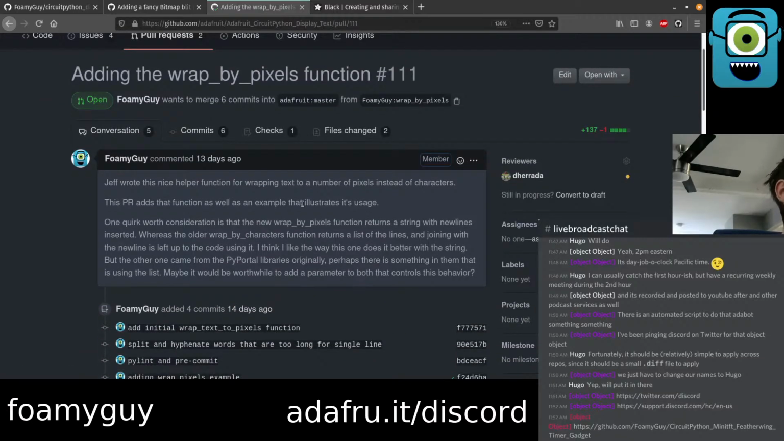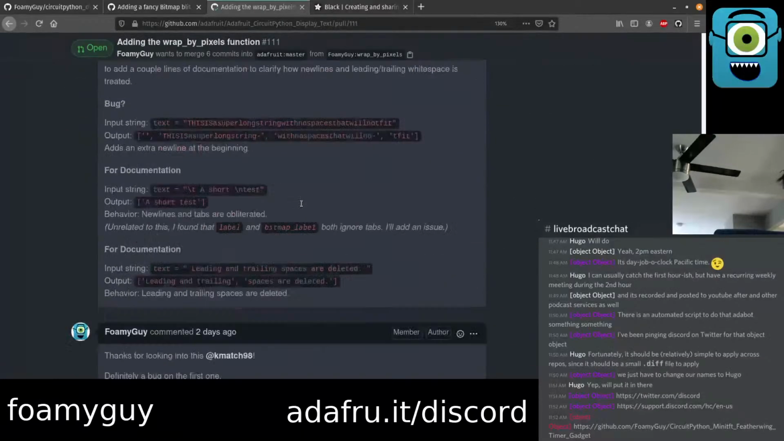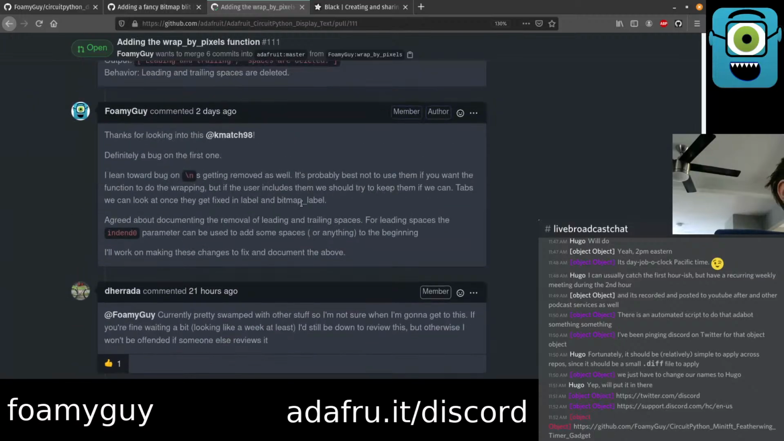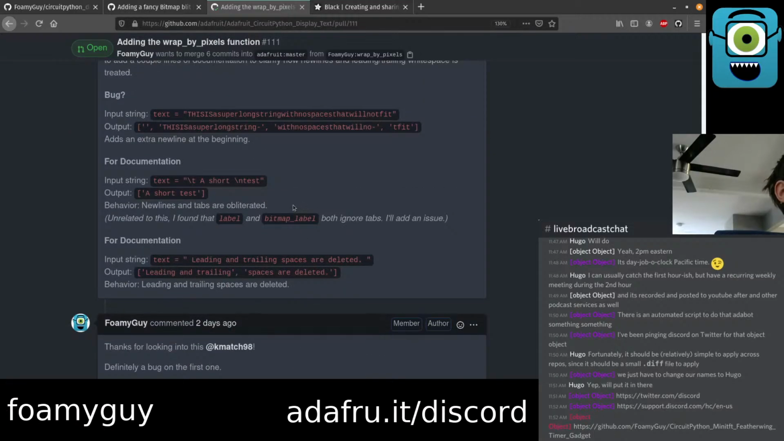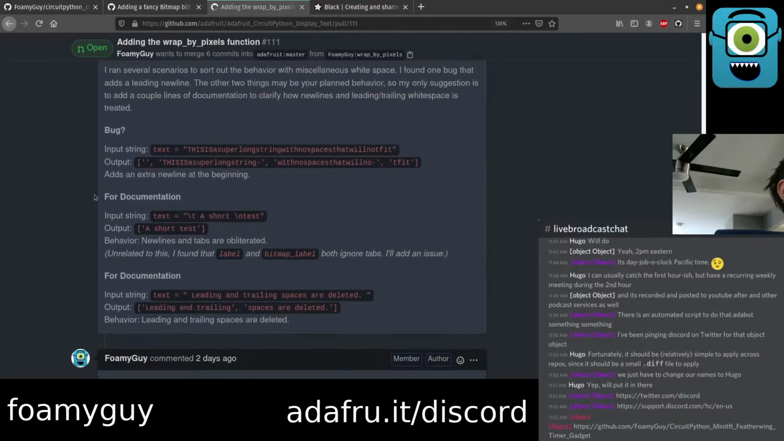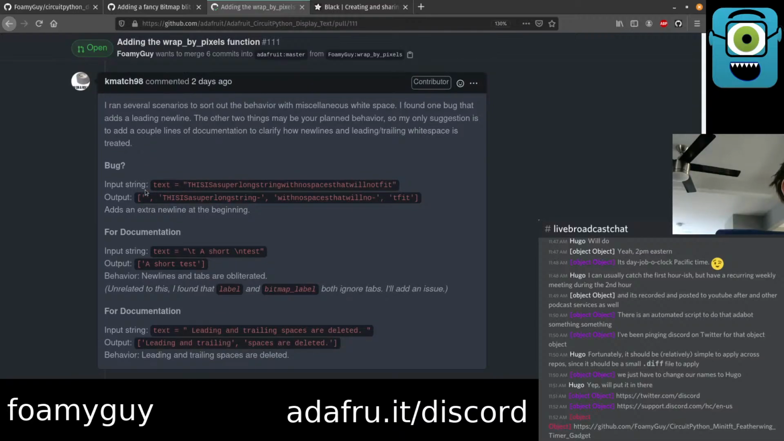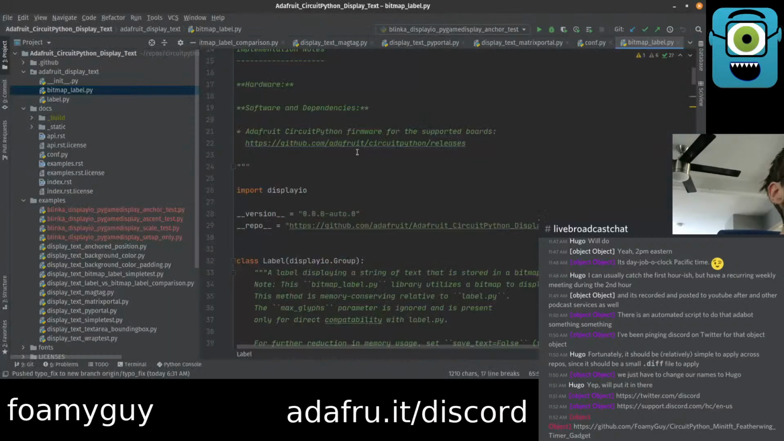Okay, this is what I'm going to work on next though. It's wrap by pixels, and Kmatch came by and found some oddities with this, and we would like to try to do them better. The one I'm going to work on first is going to be the easiest, I think, which is that new lines get removed. So let's get set up to work on this.